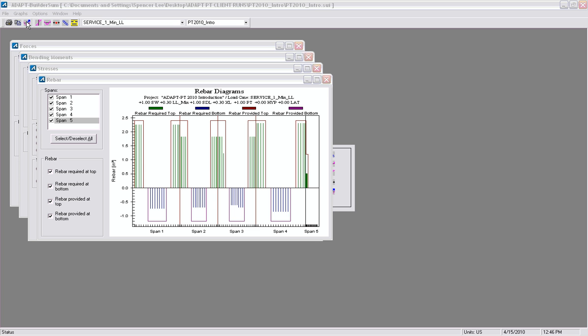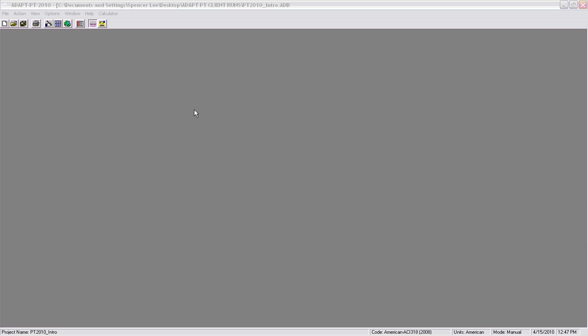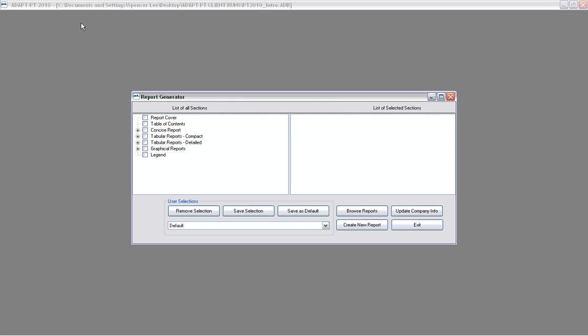Once the results have been reviewed in Builder Sum, we can close this module, and finally we can select the report generator to begin preparing reports. Customized or full reports can be created from the report generator. To create a full report, we would make a selection for each of the boxes on the left-hand side. Once made, we can say Create New Report, and a Word document would appear.